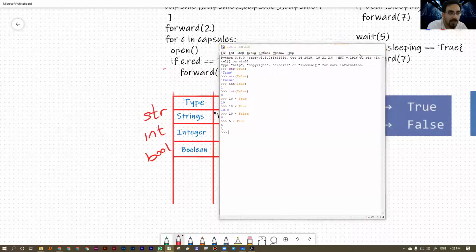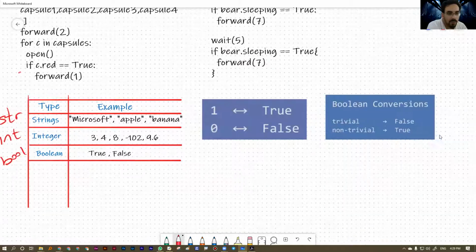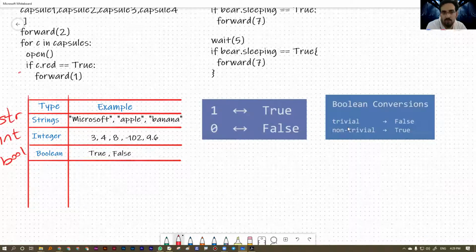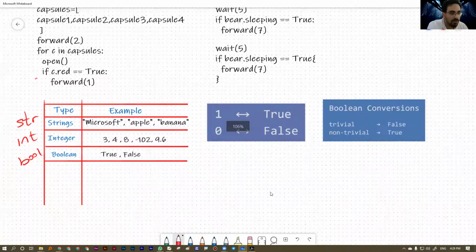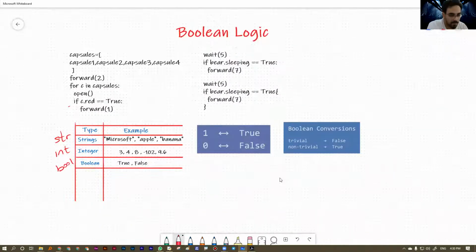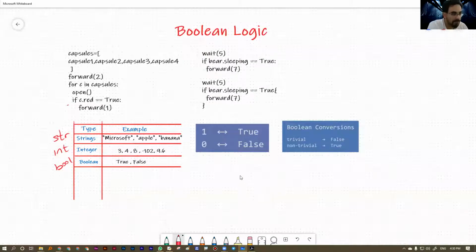So what we say here is that we learned today trivial is false, non-trivial is true, 1 is true, 0 is false. If it's minus as well, again it is false, and only 1 or 0 should be there. Okay, so now I finished my lesson.